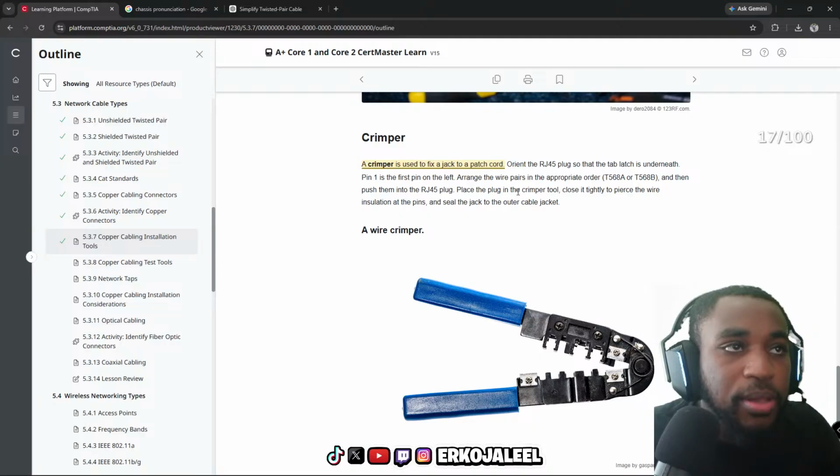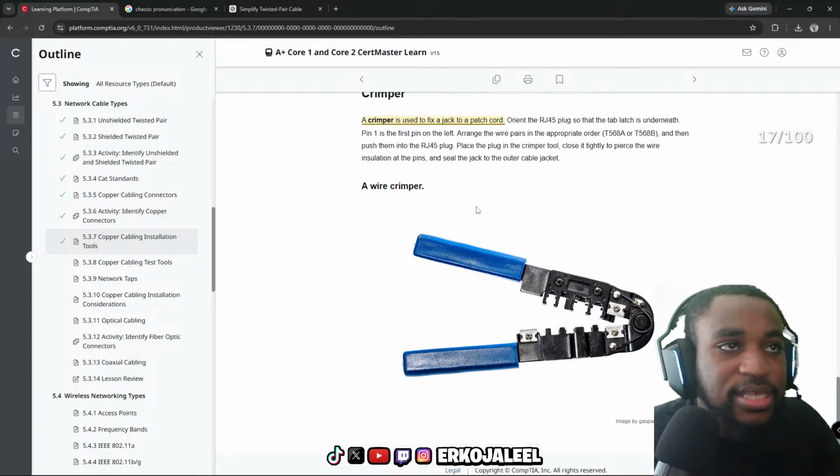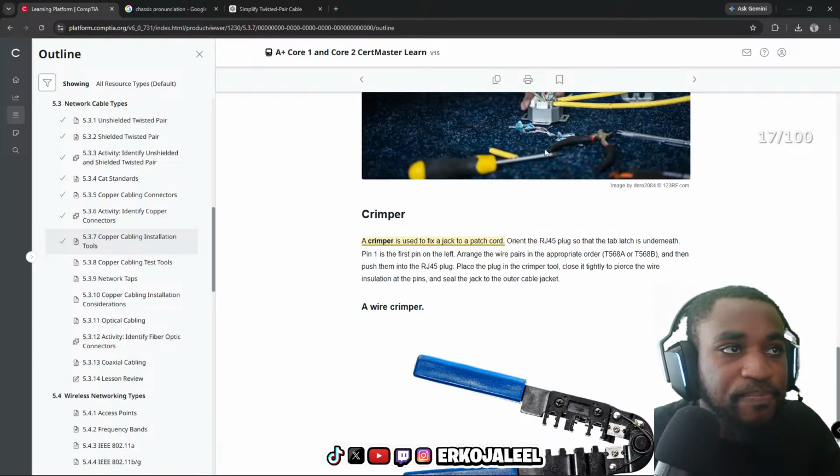Place the plug in the crimper tool, close it tightly to pierce the wire insulation at the pins and seal the jack to the outer cable jacket.